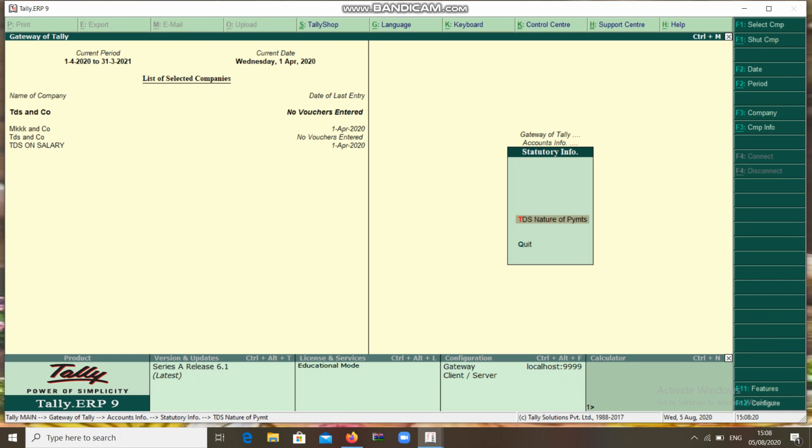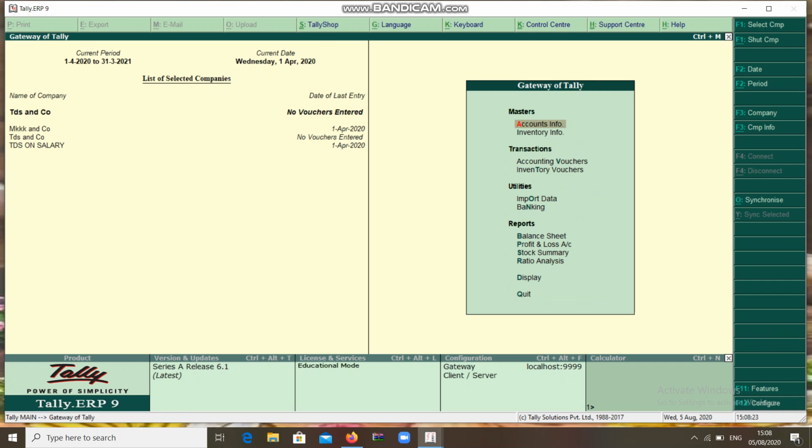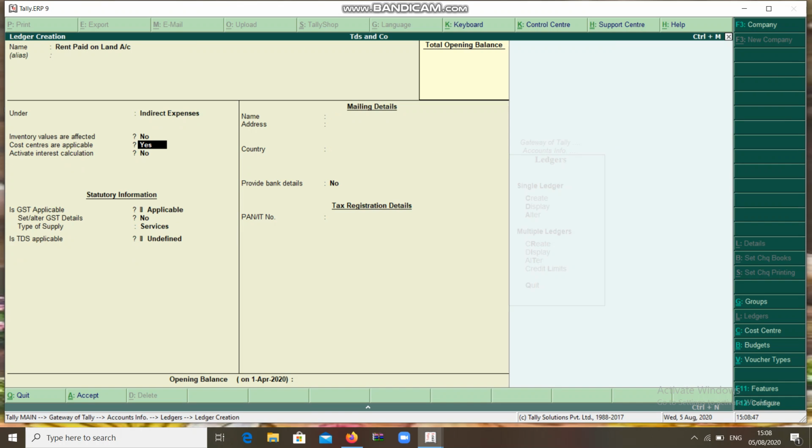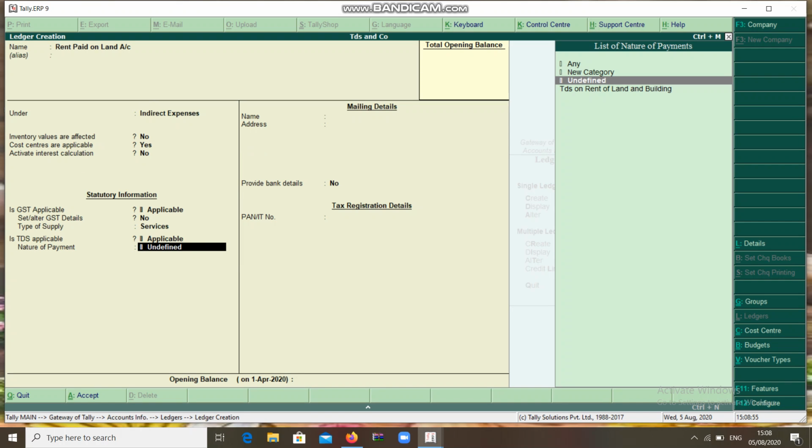Okay, now whatever the option we have done, on that we have to create the ledgers. Accounts Info, Ledger, create. Rent paid account. Rent paid on land account. So you can take it as rent paid account, otherwise rent paid on land account, under indirect expenses. Here we are doing only the TDS, so no need to activate the GST. Is TDS applicable? Applicable. Here we are doing the option TDS on rent of land and building, so we can take it as that option.